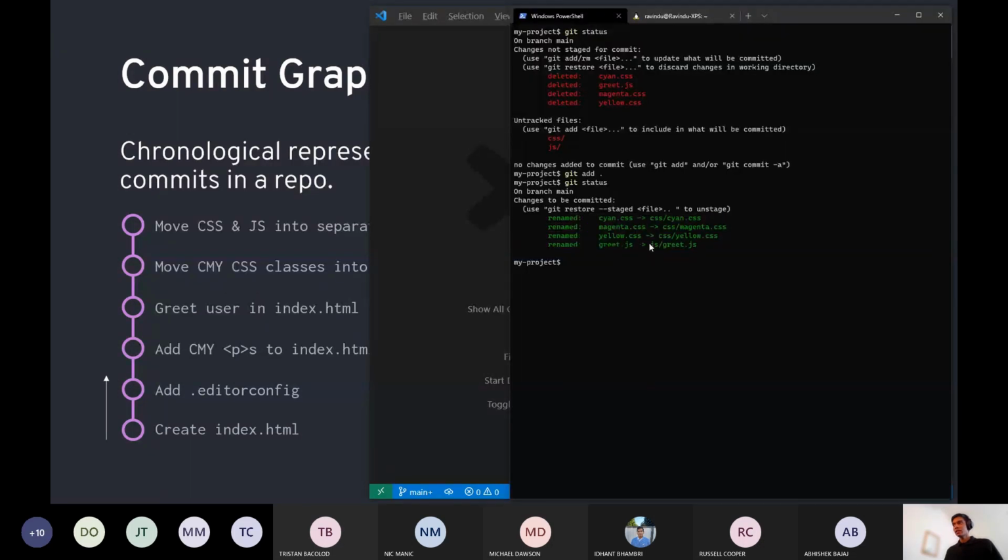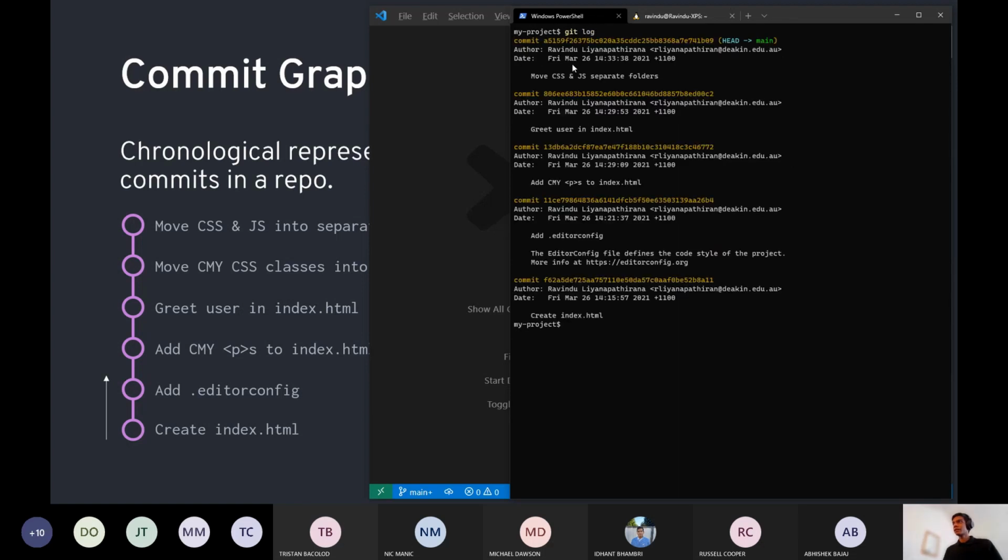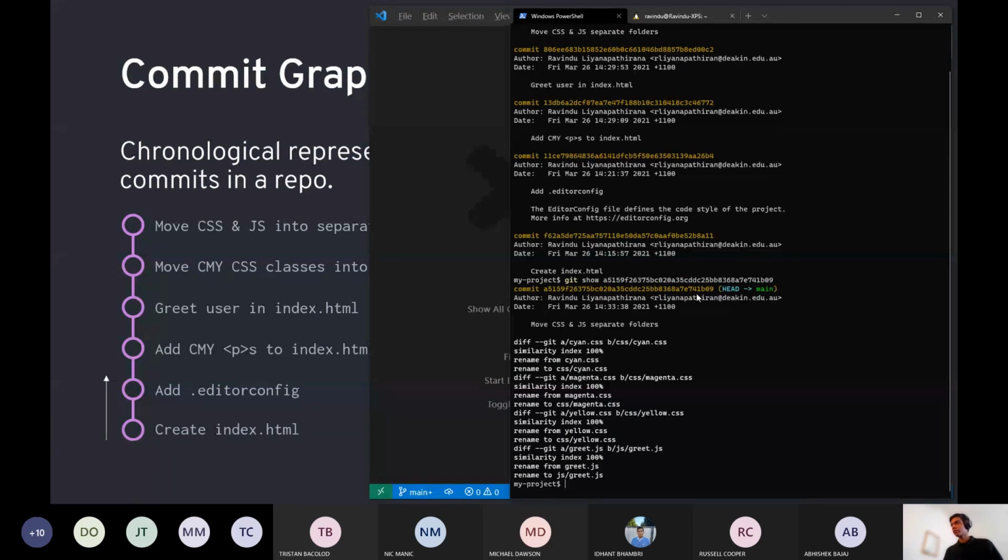Anyways, we've staged these files. I'm just going to commit this as "move CSS and JavaScript into separate folders". And if I git log, you'll notice that we see our commits. And once again, I could git show and look at the actual differences in that file.